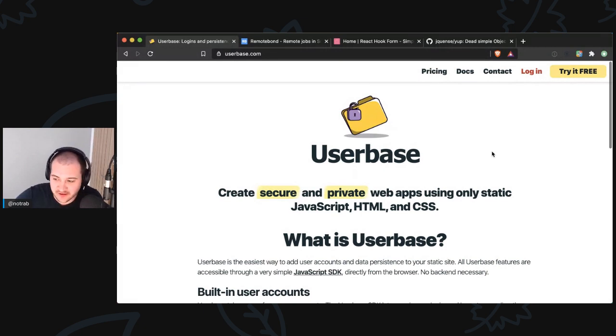Throughout the month of October, I've been building some form software with Next and Hasura, and for the last few days, I thought I'd do something different and explore some new tools. Today, we'll be having a look at Userbase.